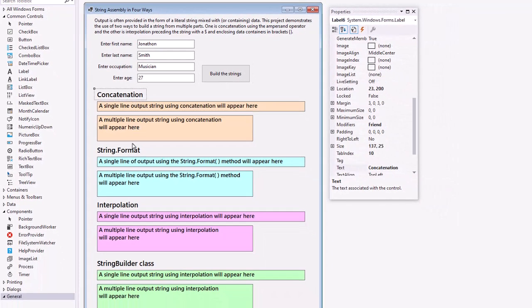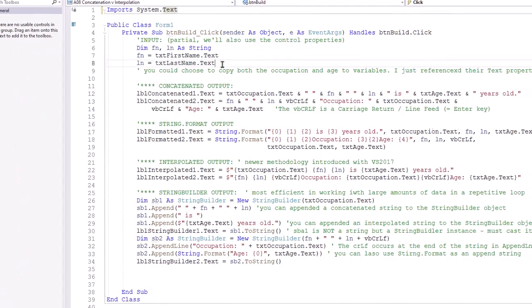I have labels for concatenation, string format, interpolation, and StringBuilder class, and then under each of those I have a label called lblConcatenated1, lblConcatenated2. This one is lblFormatted1, lblFormatted2, lblInterpolated1, lblInterpolated2, and as you may have guessed, this one is lblStringBuilder1 and lblStringBuilder2. Let's take a look at the code for the button.